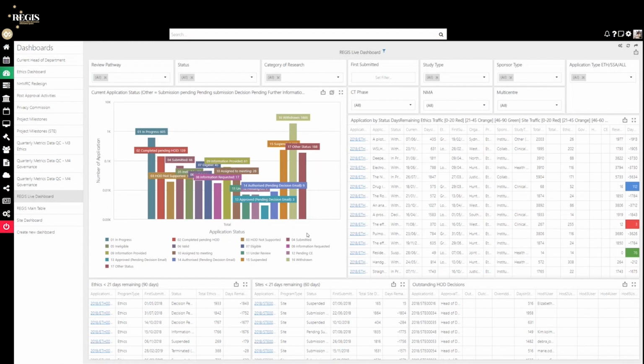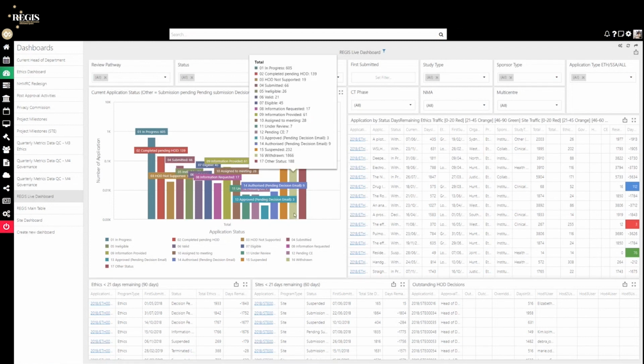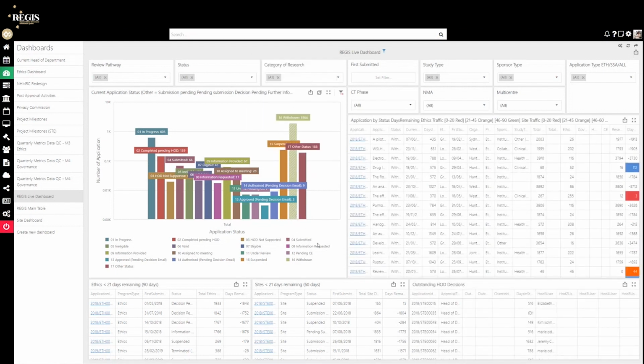Like I said, now I want to select the withdrawn column. So again, you can see if I hover over it and click on it, we get those little lines indicating it's been selected. And to the right of the screen here in the application by status days remaining, we're now only looking at applications with the withdrawn status.